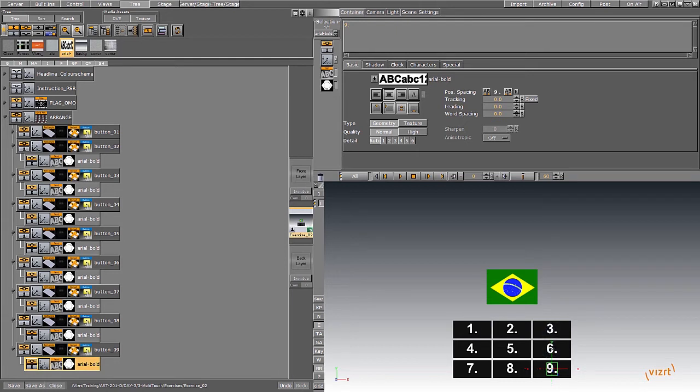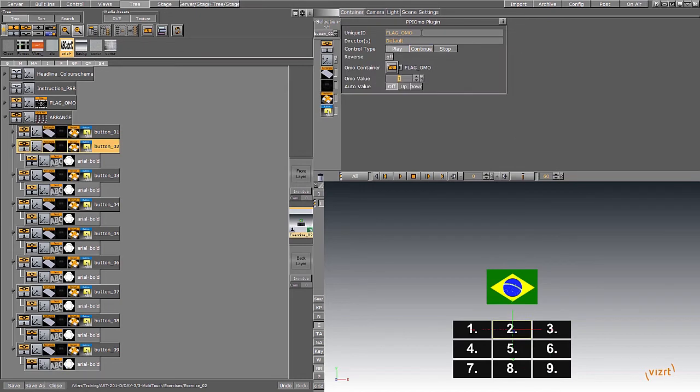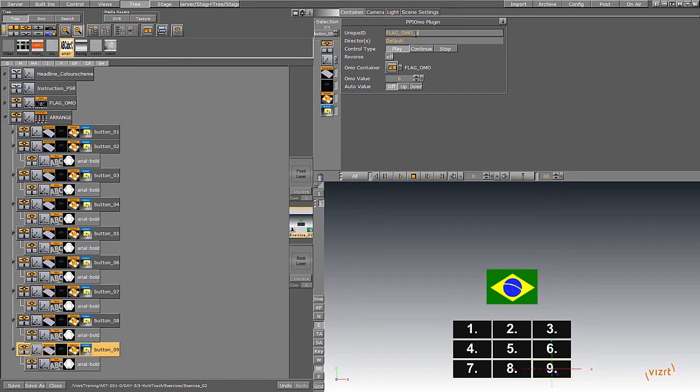See, it's not working. Why is it not working? Because we need to put a unique ID in each one of these. So this is going to be 2, 1, 0, 2. Yeah, still not working. I've got to figure out what's going on.